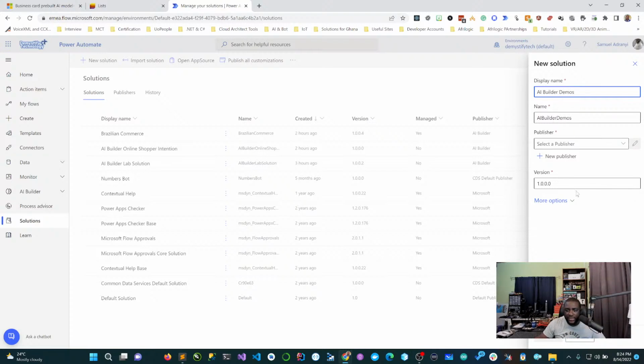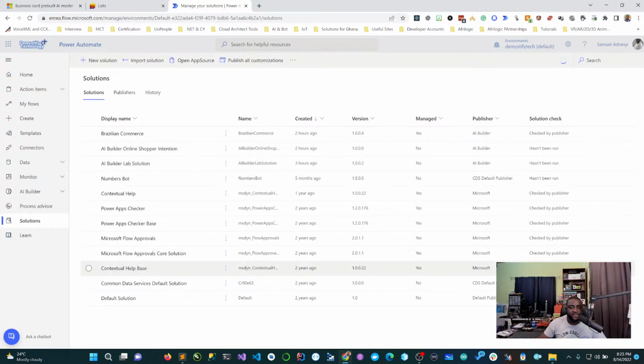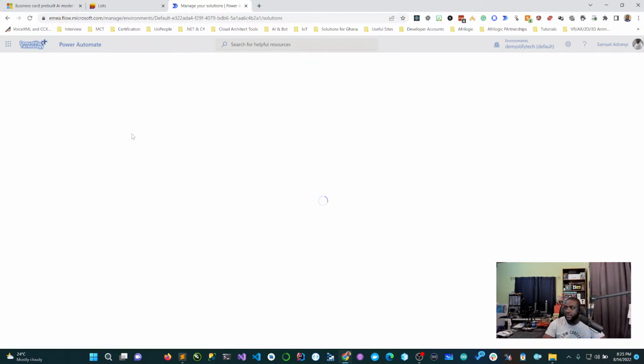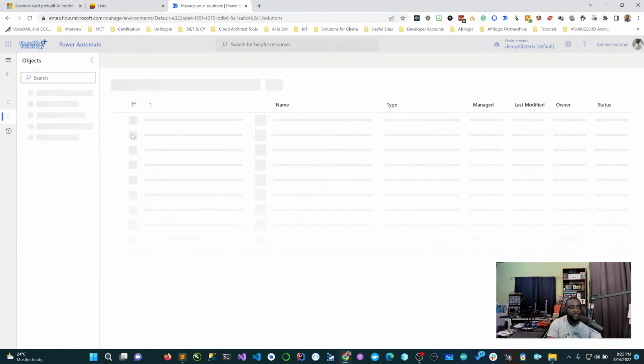For the publisher, let's just use the CDS default publisher. Nothing fancy, nothing crazy. We're just going to do very simple stuff. So now we have our AI Builder demo solution, and we're going to open this. This is where we're going to create anything related to the AI Builder series we are doing.